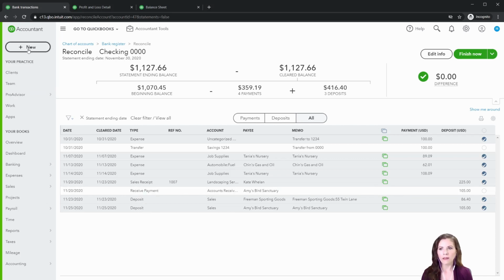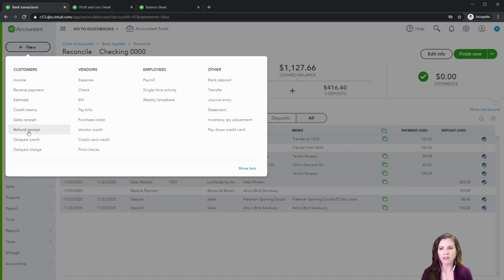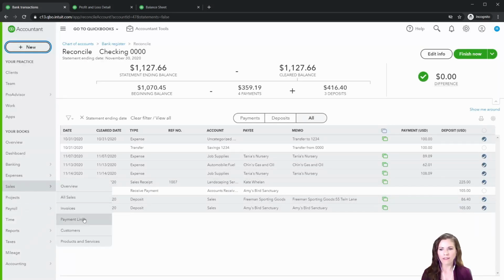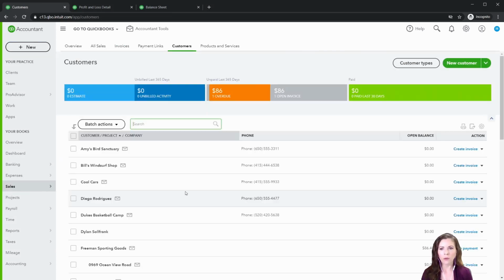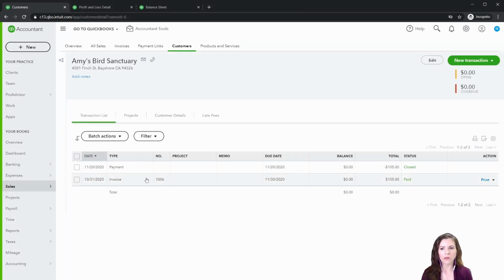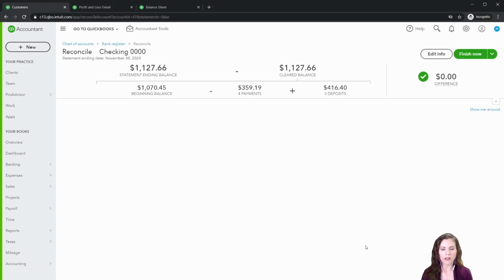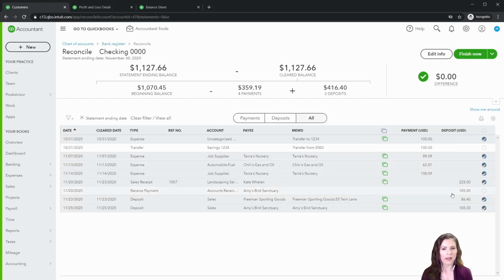A received payment is one of the tools that feeds into the customer center over here. So an invoice or a received payment or a sales receipt are all items that will feed into our customer center, which is found by going to sales and customers right here. And if we were to look at Amy's Bird Sanctuary once again, we see that invoice and that received payment that closes the invoice. So let's click back over, take another look into our reconciliation, and take a deeper look into why we have these two transactions.